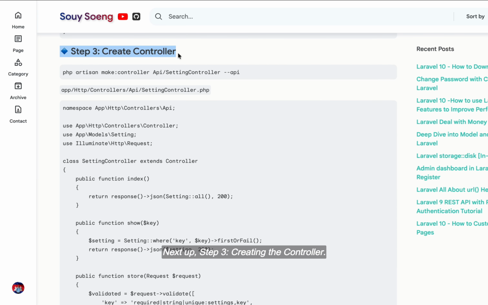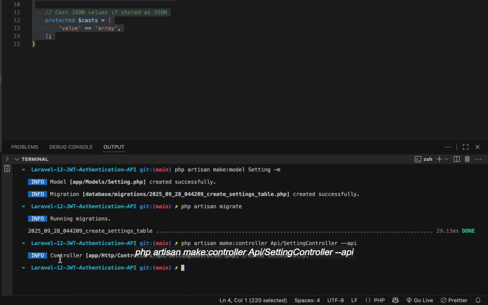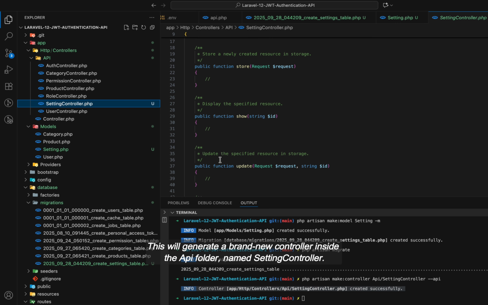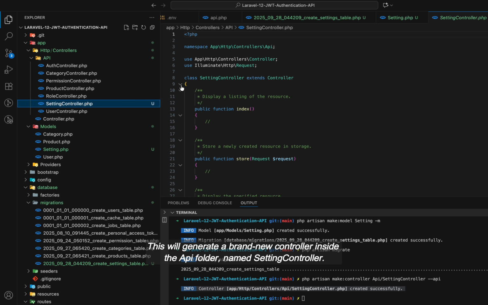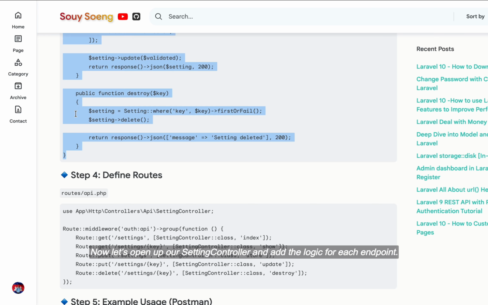Next up, step 3, creating the controller. In your terminal, run the command php artisan make:controller Api/SettingController. This will generate a brand new controller inside the Api folder named SettingController. Now let's open up our SettingController and add the logic for each endpoint.